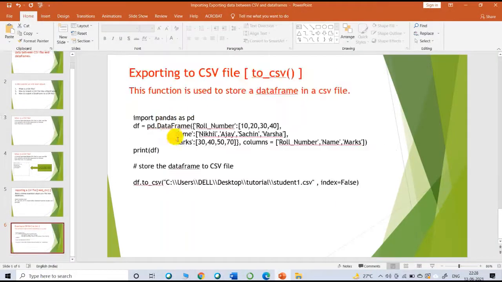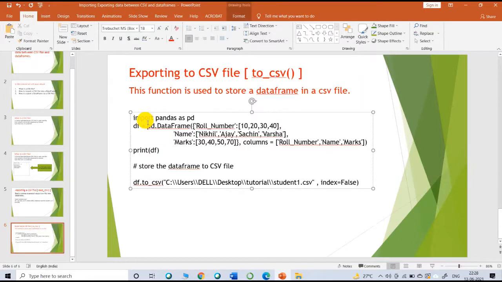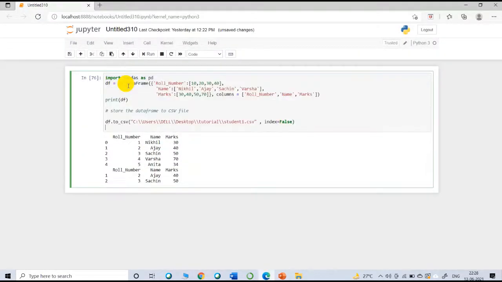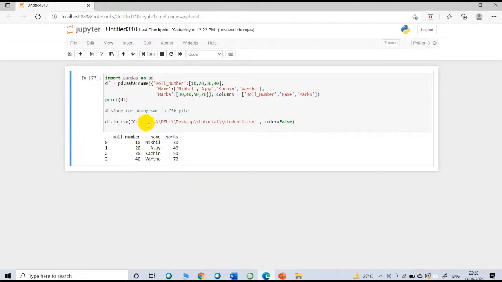Suppose let's try to just copy and run this in your pandas. So what I have done is I just created a data frame and printed the contents of the data frame, and then called the to_csv function, which will copy the contents of a data frame into a CSV file. index=False is a very important argument.